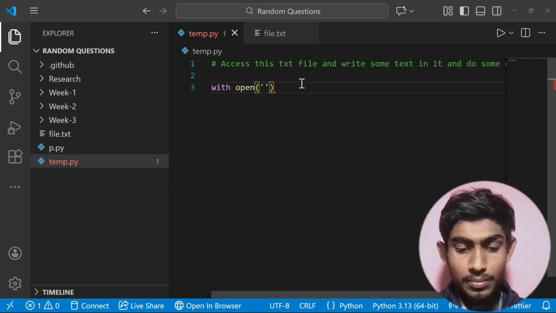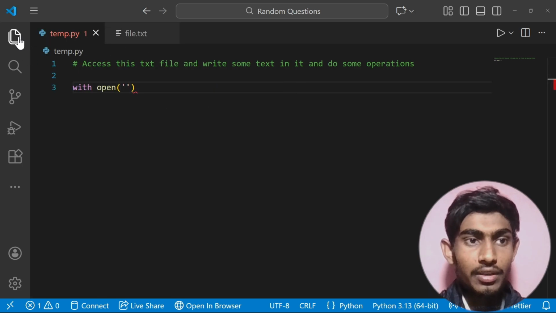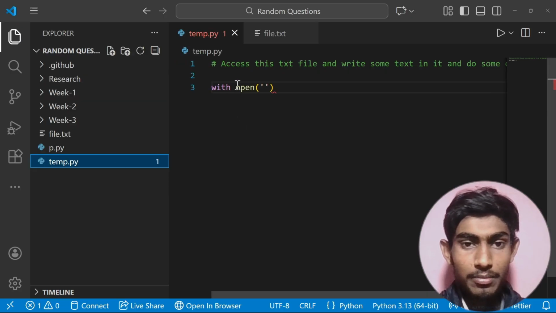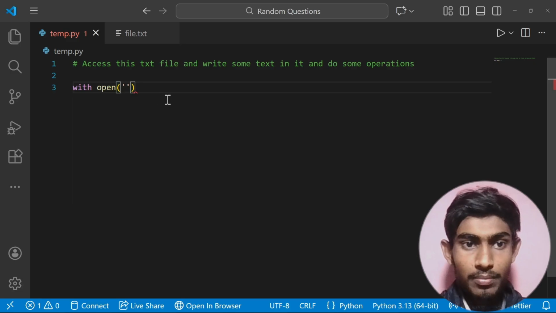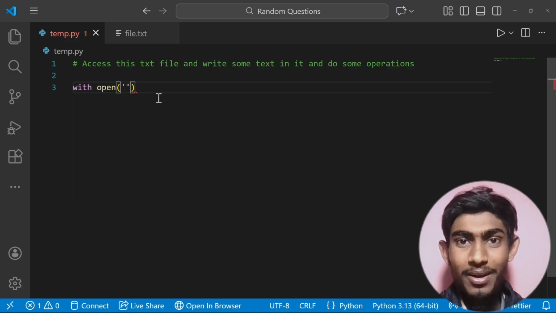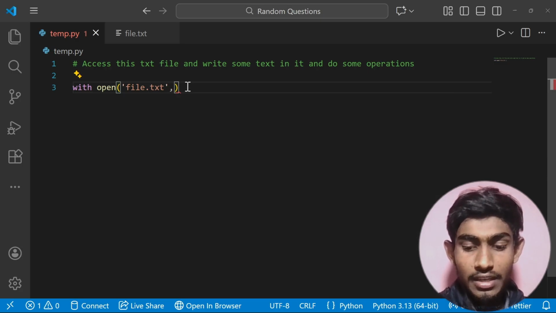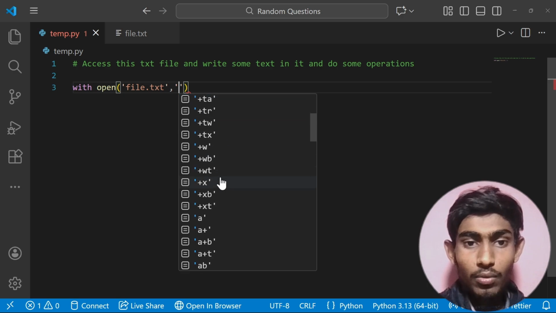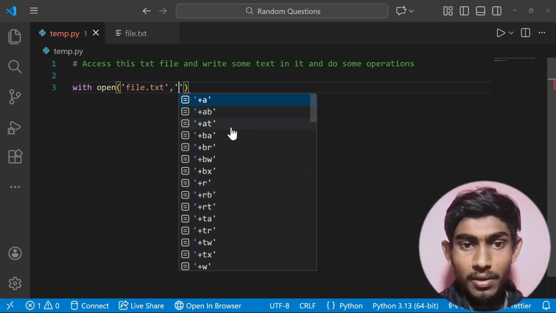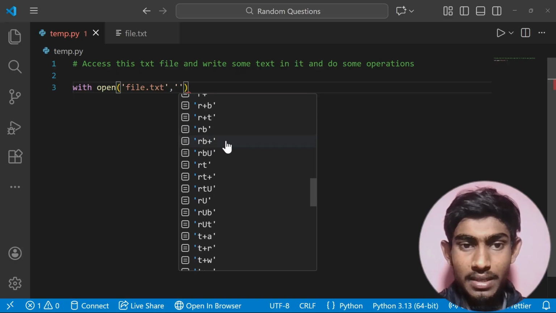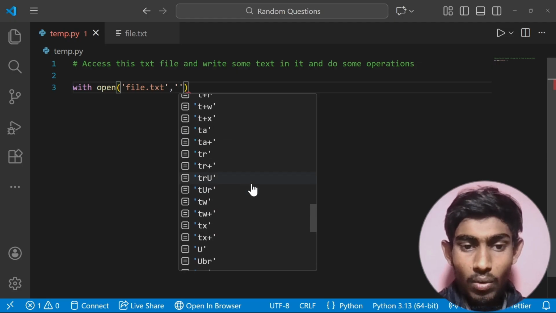I created both files in the same folder, that is random questions. So I don't need to pass the folder name along with the file name. I am going to pass only the file name, file.txt. And then here we have to pass the mode. There are lots of modes, as you can see here: a+, ab, ap, ba, br, ab+, b+. So these all are modes.